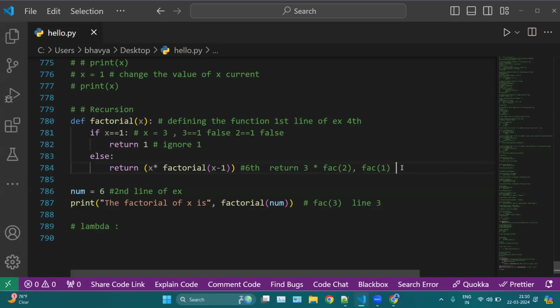So make sure that after executing all these conditions, here we are storing the numbers 3, 2, and 1. Or if the value of num is 6, here we have 6, 5, 4, 3, 2, 1. And then we are calculating the factorial here. So this will keep on executing until this condition becomes true here. Is it clear?